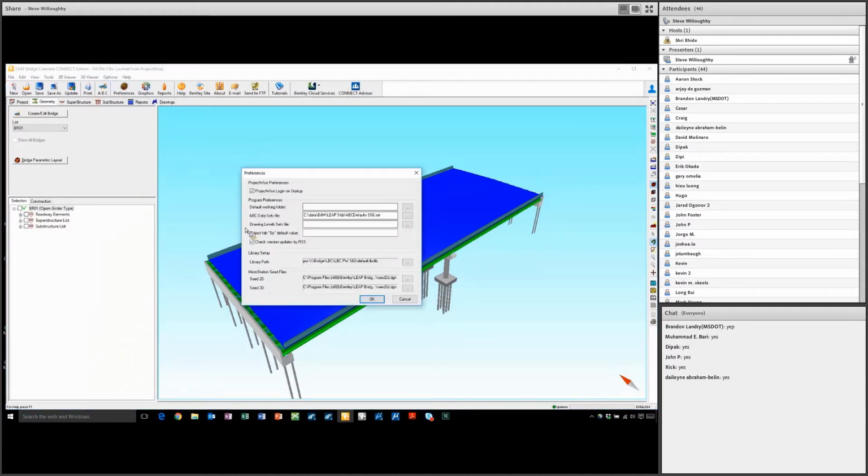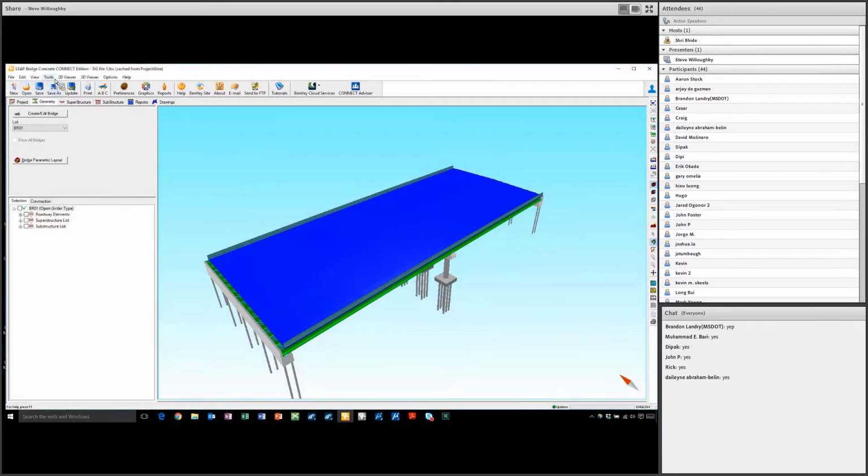Now also under preferences here, I do want to mention the LEAP Bridge Concrete library file. You'll notice it can point to a ProjectWise location, which is really nice. And this has been true for a couple versions now: everything in LEAP Bridge Concrete is now in a single library file. Back in the day, we used to have about a dozen or so different library files.